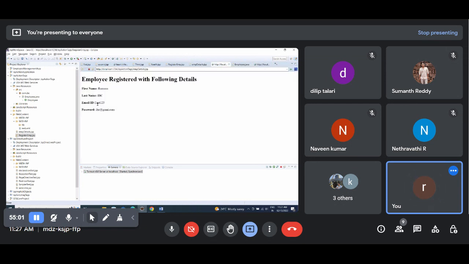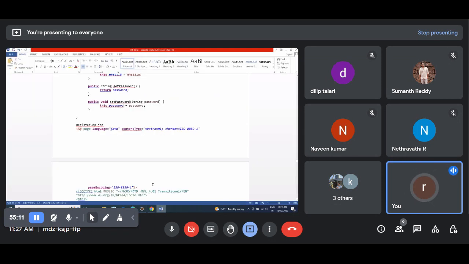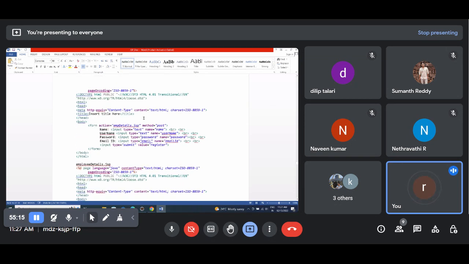First name, last name, email ID, password. It's wrong, it is display. Rectified it. Now this is of use bean property. Okay, this is use bean. Is this one clear, guys?